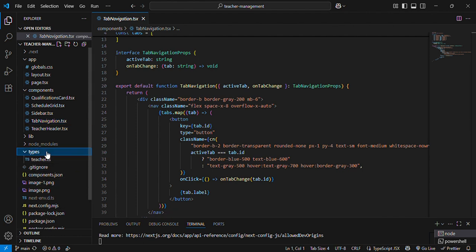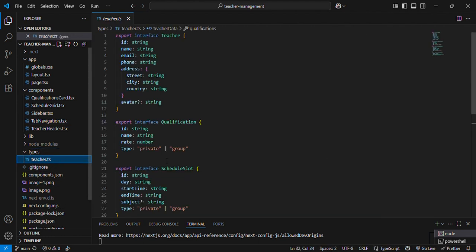All the type definitions, such as the structure of the teacher data, are stored in a types directory. This ensures type safety and better code maintainability.